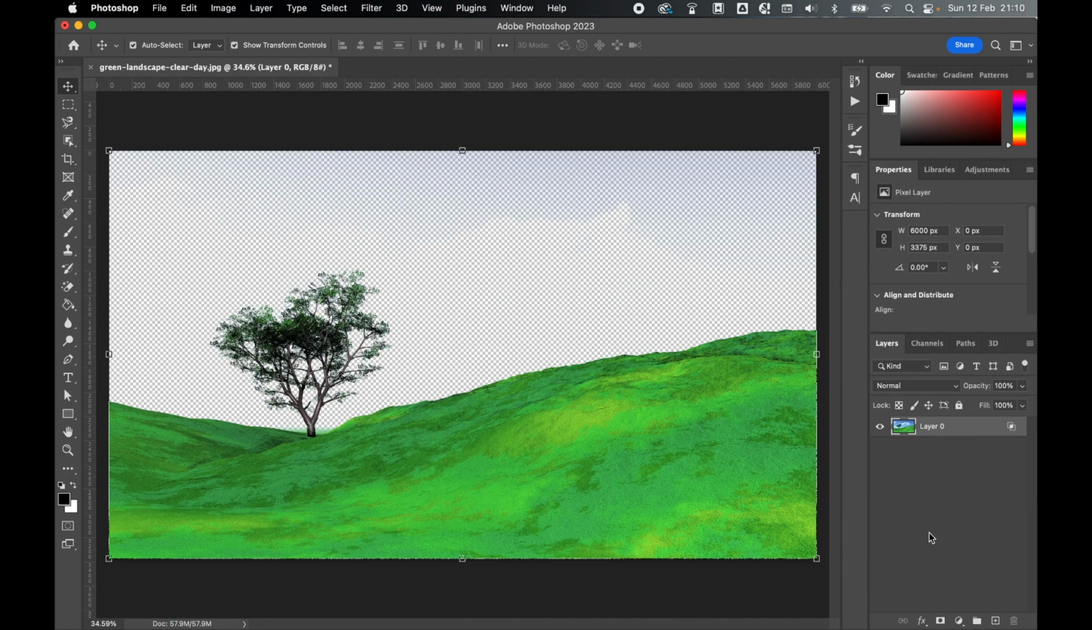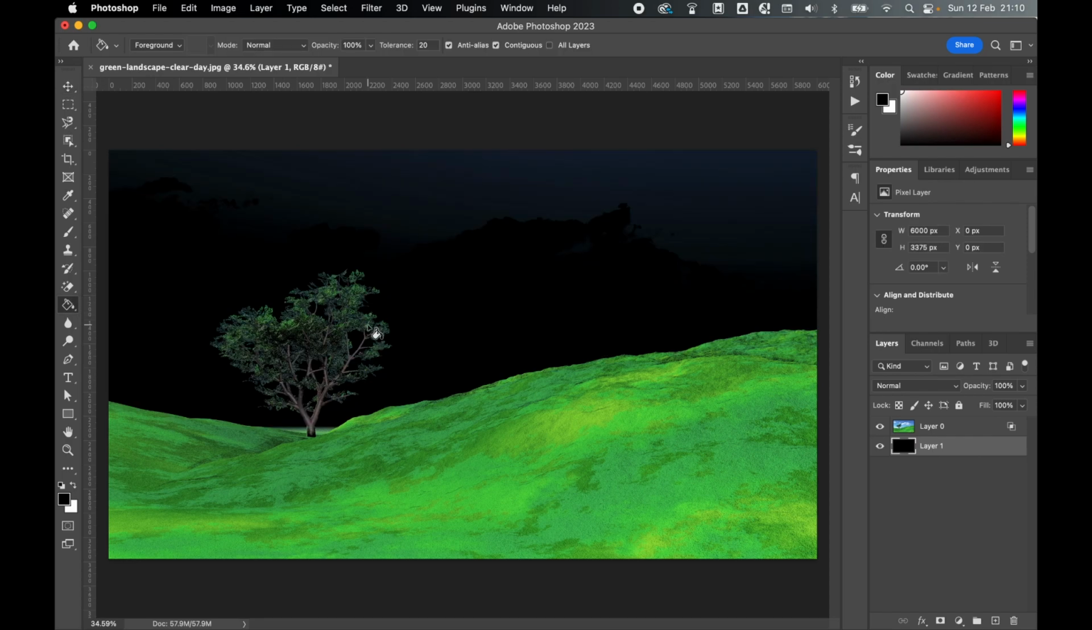You can better see the sky removal by adding a new layer by clicking New Layer. Click and drag this layer underneath the original layer. Use the Paint Bucket tool to add a fill color. Click on the canvas. And again, you can use Command or Control plus or minus to zoom in.